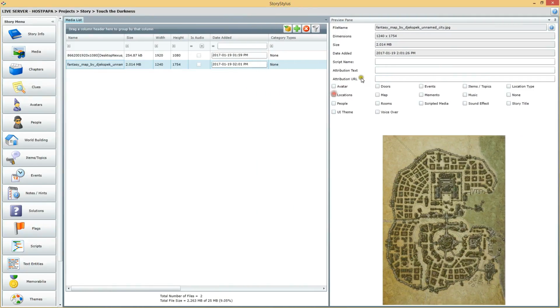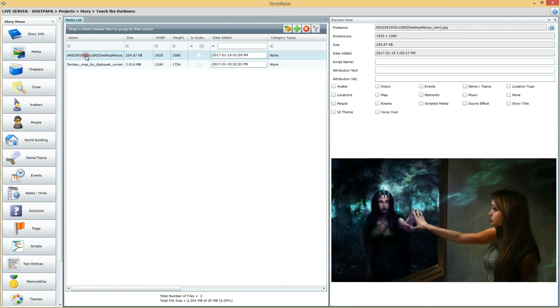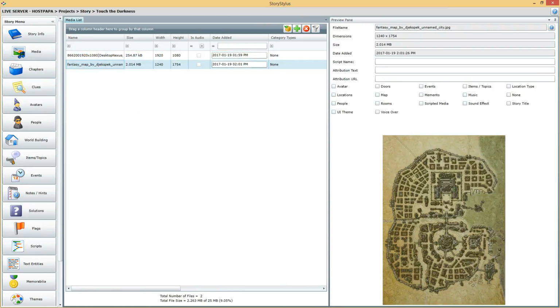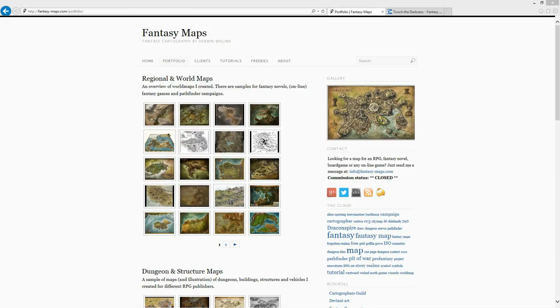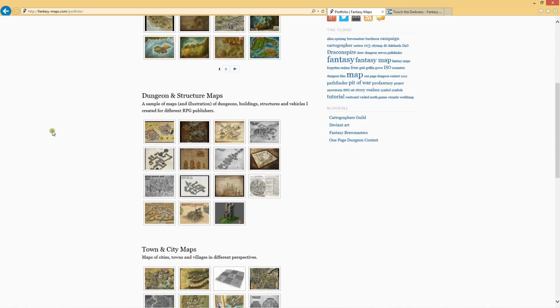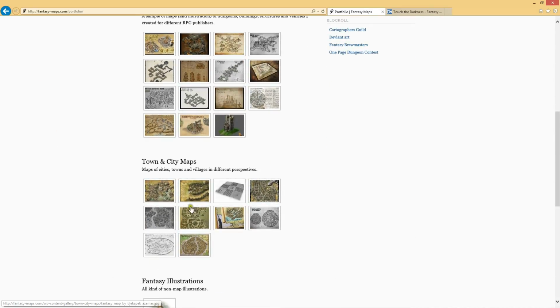Okay, so I'm going to give some attributions to these two images because I've gotten them from somewhere else. First of all, let me just show you here. Here is where I got the map from Herman Weilink. I hope I'm pronouncing that correctly. I've spoken to him before on some of his other maps, and you can see his wonderful catalog down here, and there's his city map right there.